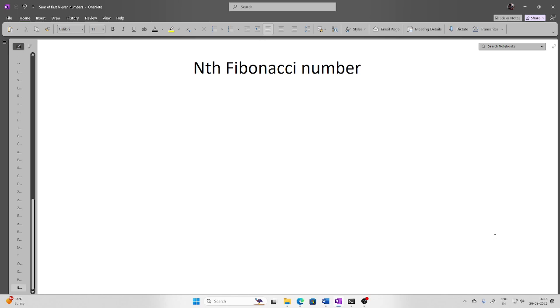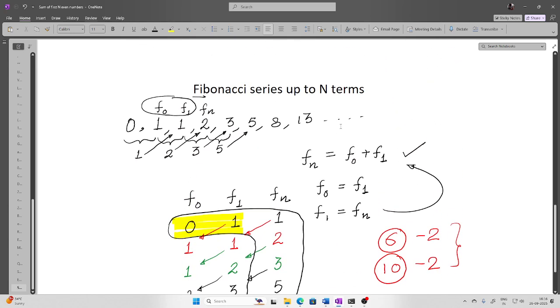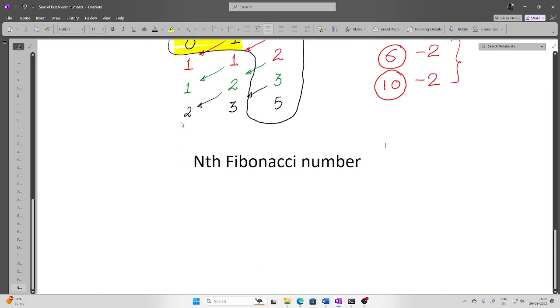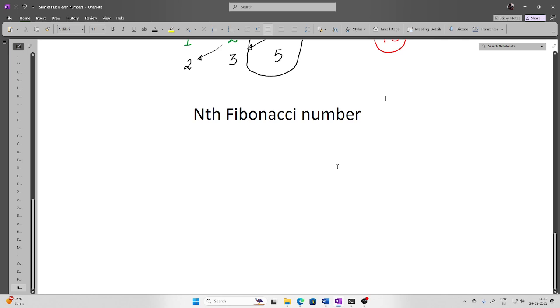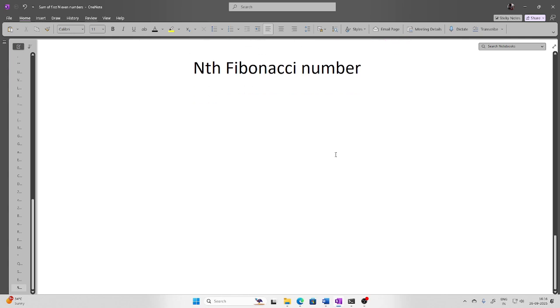In this lecture, we will be writing a program that will return us the nth term of the Fibonacci series. In the previous lecture, we learned about the Fibonacci series, that is, 0, 1, 1, 2, 3, 5, 8, 13. The next term in the series is the sum of the previous two. In this case, the program will remain the same. There is no difference, but some tweaking we will be doing so that we can get the nth term.